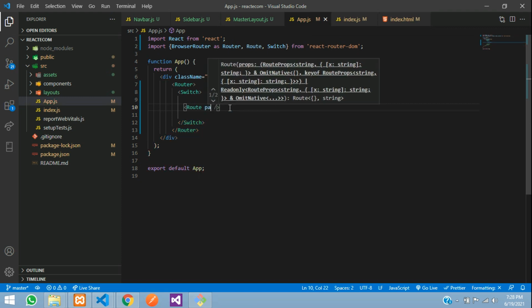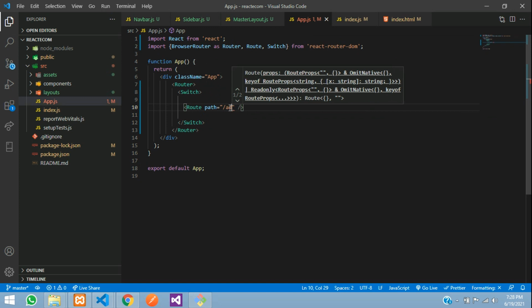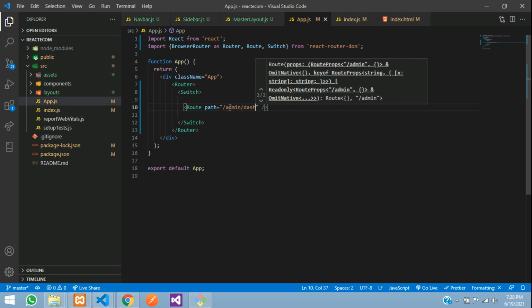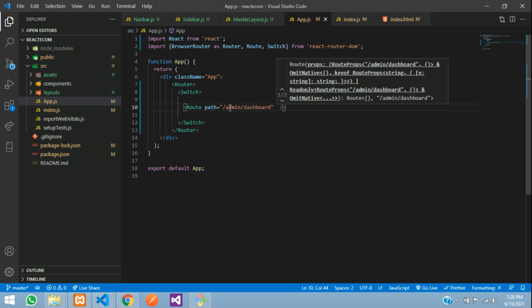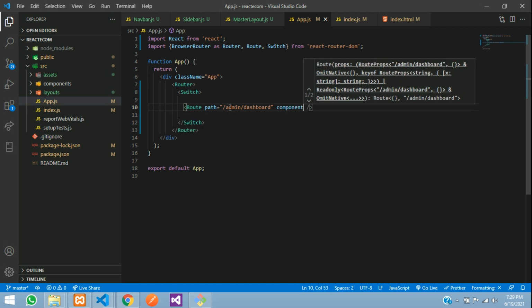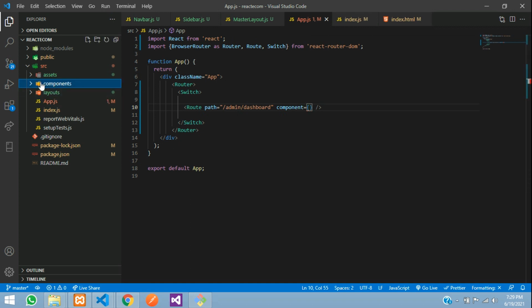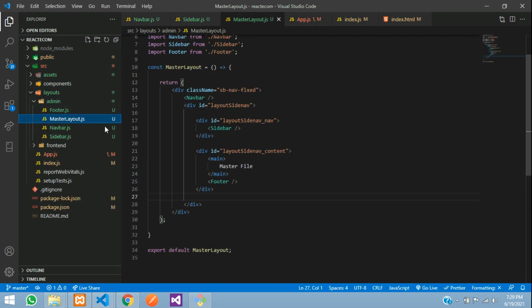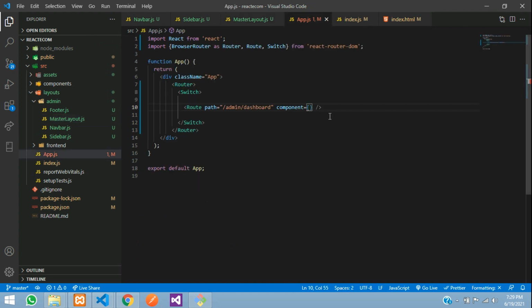Specify the path /admin/dashboard. Okay, the component we are going to show, component is equal to open and close curly braces, where you are going to show this component. We don't have a component right now. Let's show the master one. So this master layout, I want to show the output. So let's get back to app.js and tell master layout.